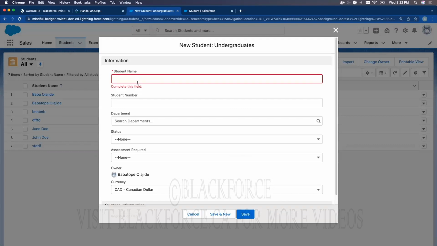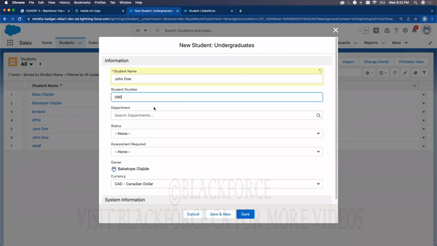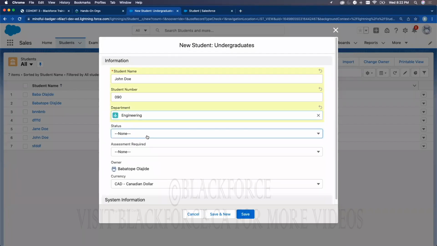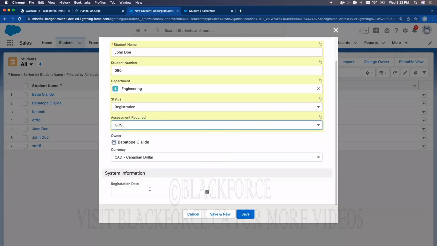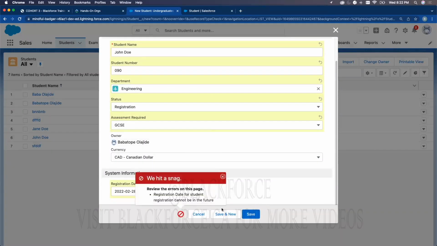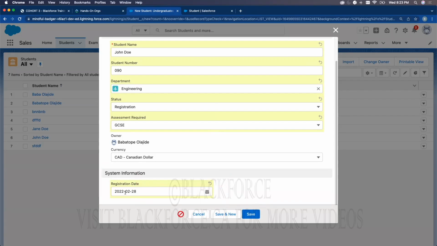I go to the student object and I create a new student, okay, with a student number 090, department engineering, status, registration, assessment, GCSE. Then I put a registration date of 28, okay? It says registration date for student registration cannot be in the future. Why? Because I am selecting 28th of February 2022, and that's in the future.